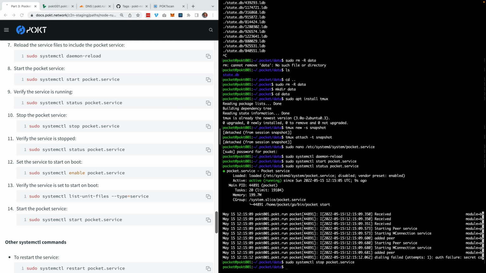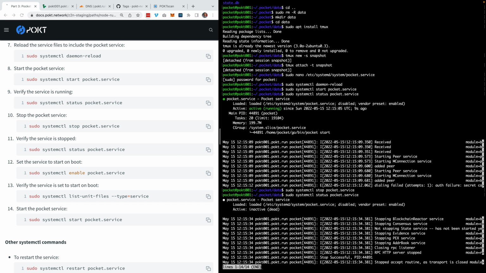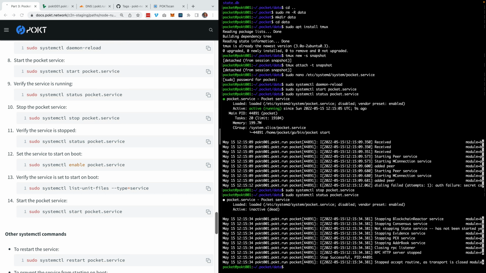This next step here is just checking to confirm that the service is stopped. We'll go ahead and do that. You can see that now it's inactive, so we're good. And step 12, we're going to set the Pocket service to start up on boot. So if the system reboots, then the Pocket service will start, and that's what we want. So we'll go ahead and do that.